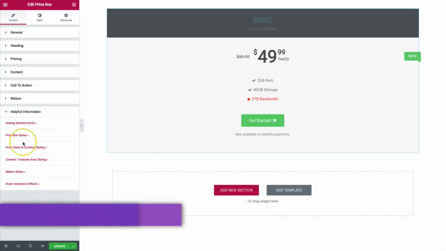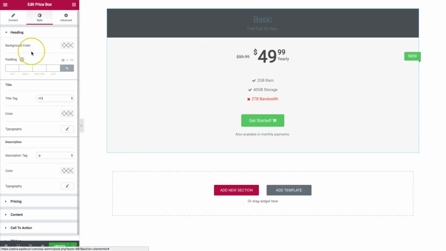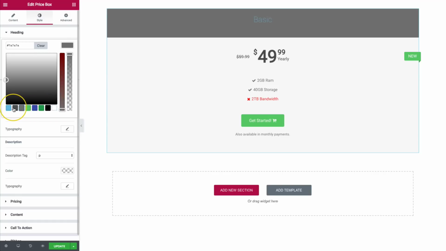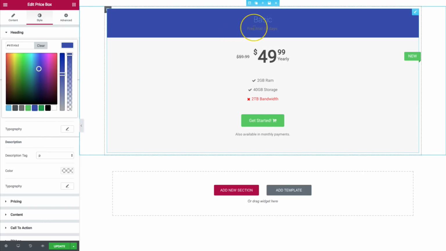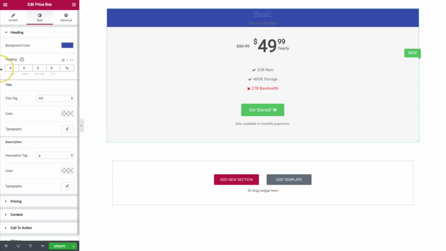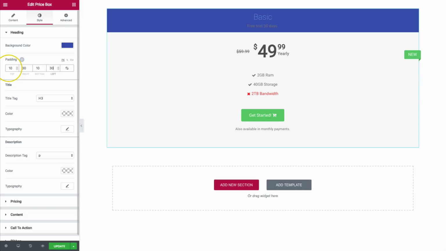The help for information, if you're getting stuck or if you're not sure what to do, you can always click on one of these links to help you through that. So let's go ahead and style this up a little bit. We have the heading background color, which right now it's this gray color. We can make this whatever we want it to be. Let's just choose a dark blue. All right. From there, we're going to go ahead and change the padding. We can change the padding for the title. So we can have 10 at the top, 30 at the right, 10 at the bottom, 30 at the right. Something along those lines.